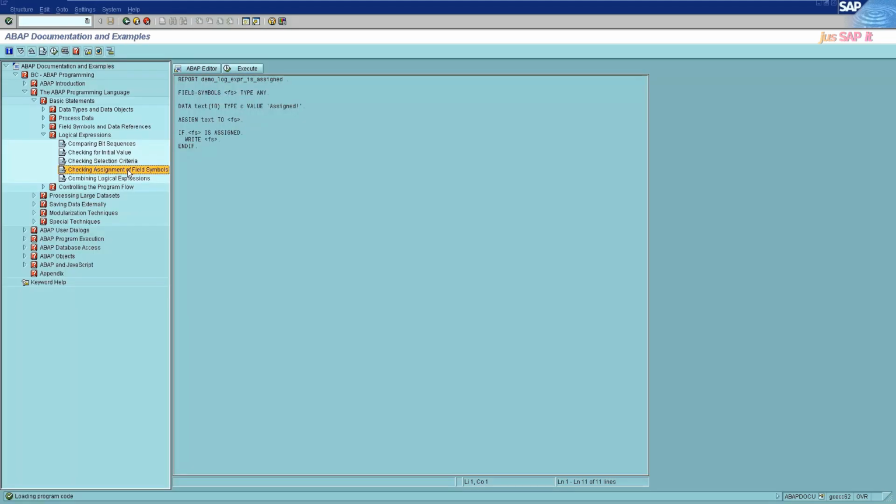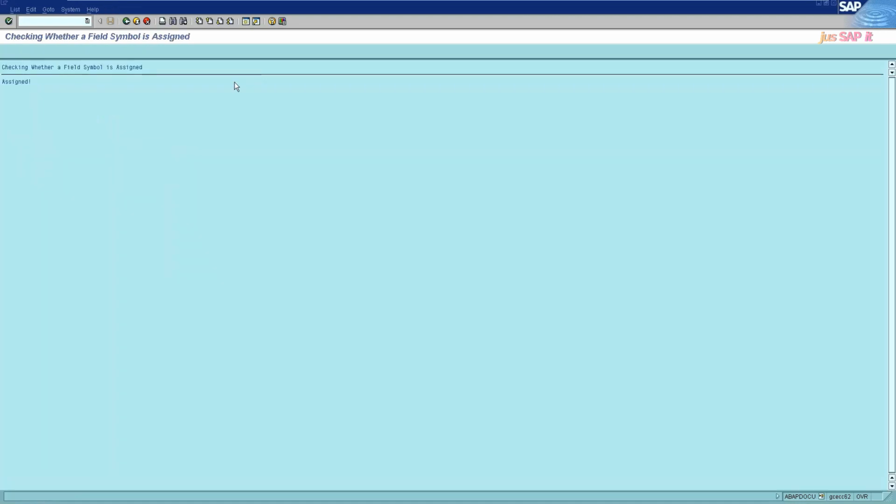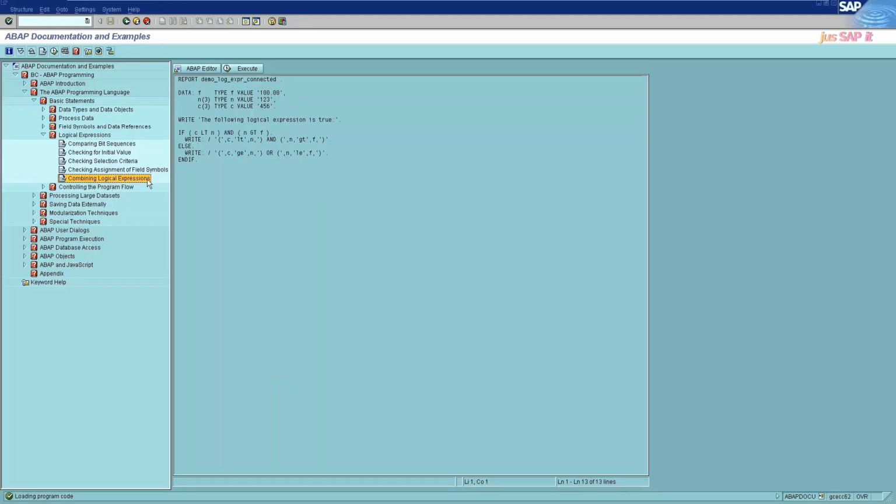The fourth category is checking assignment of field symbols. If the type is specified, the field symbol and data object type compatibility is checked in the ASSIGN statement. Field symbols may point to any ABAP data object, which must be declared before assigning the field symbol to the same data object. The last category is combining logical expressions.